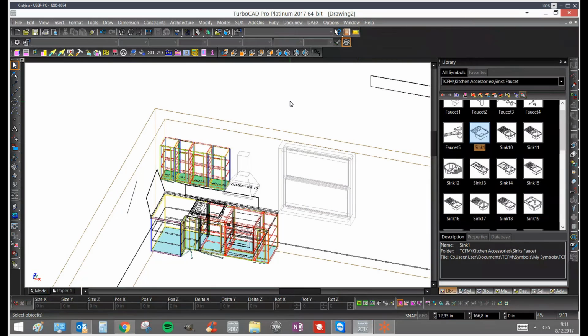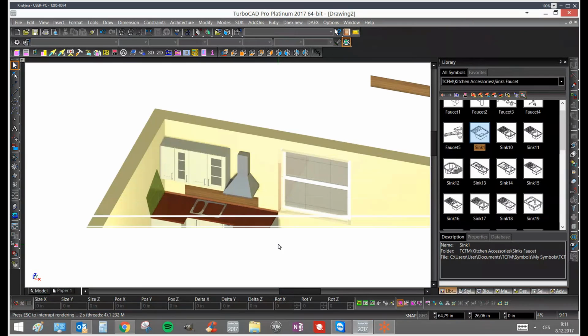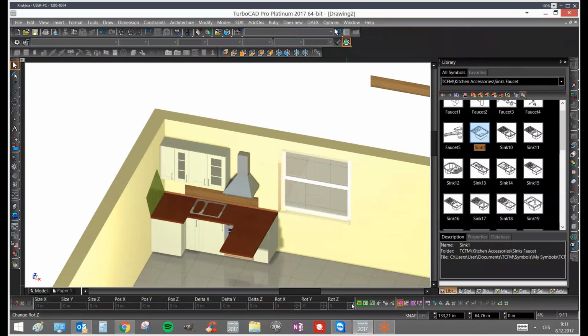Yes. Okay, and if you got the kitchen like this, if you got it prepared, you can save the preview or the picture of it by clicking on the small icon JPEG on the bottom.